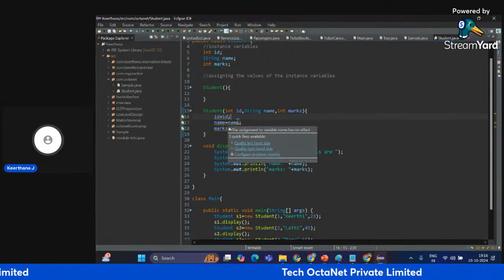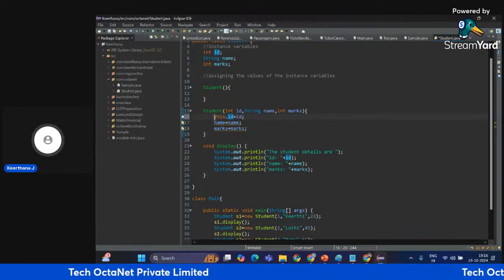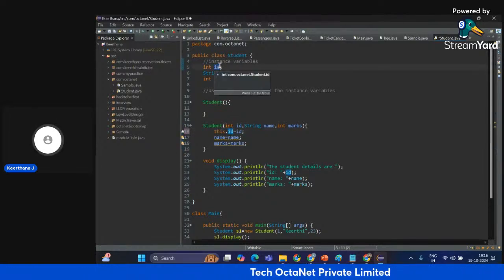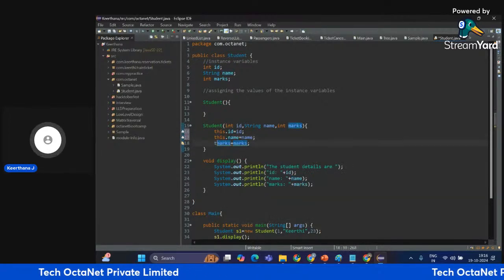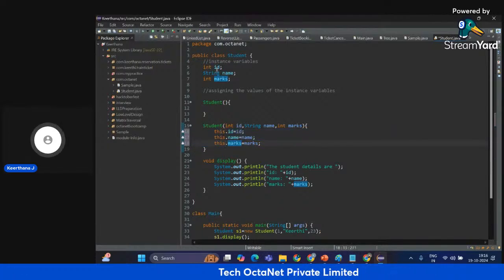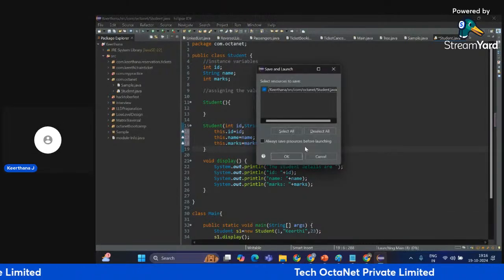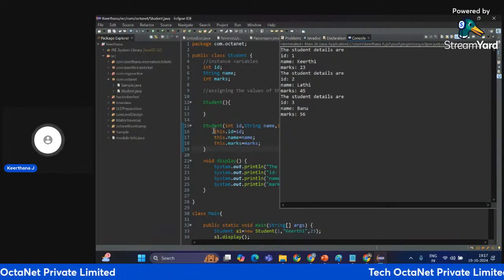In order to make this difference, what we'll be doing is making use of this keyword, this dot id. So this id variable belongs to the variable which is present in that particular class. So this actually makes the difference of stating that on the left hand side these are the instance variables, and these things are the variables which are coming from the object. Now the code runs. It's getting assigned properly.